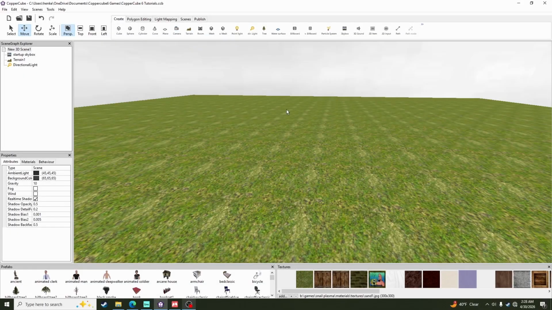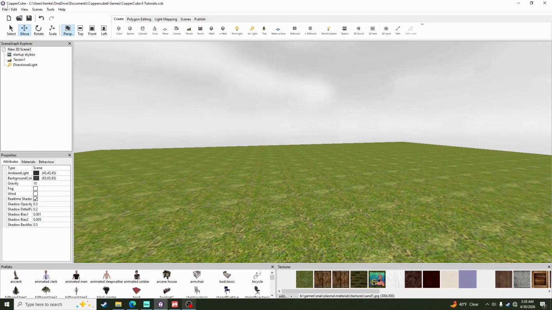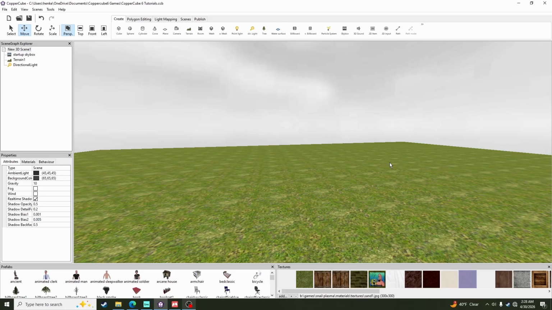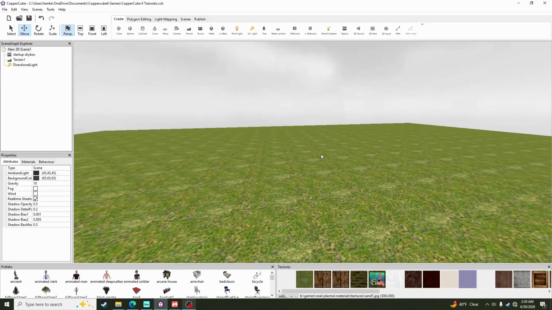Hello, what it do? Welcome to the first of this series, which is teaching you how to use this silly little game engine called CopperCube. I'm using CopperCube 6, the professional edition as well, which doesn't really make any differences. This is a free game engine, and the reason I wanted to start the series is because there's not really any tutorials on how to use this silly game engine online, so I wanted to change that and hopefully help you make silly little games.